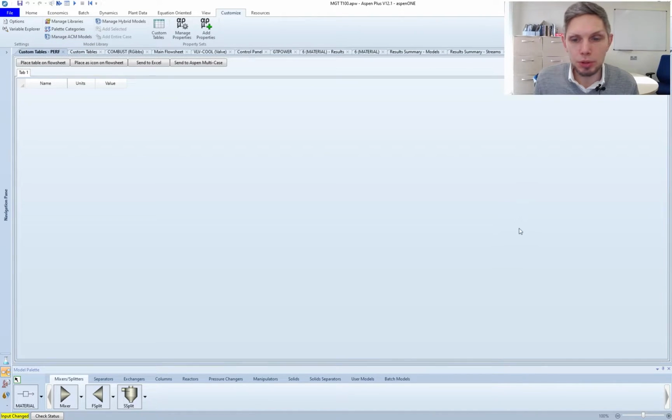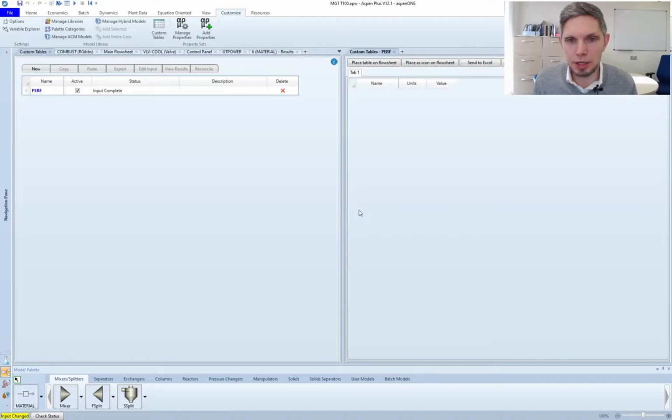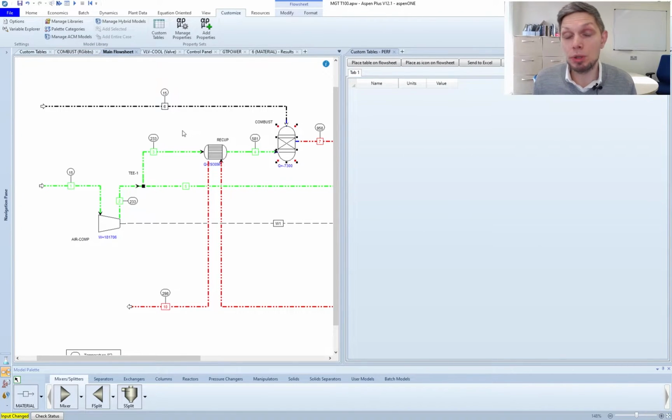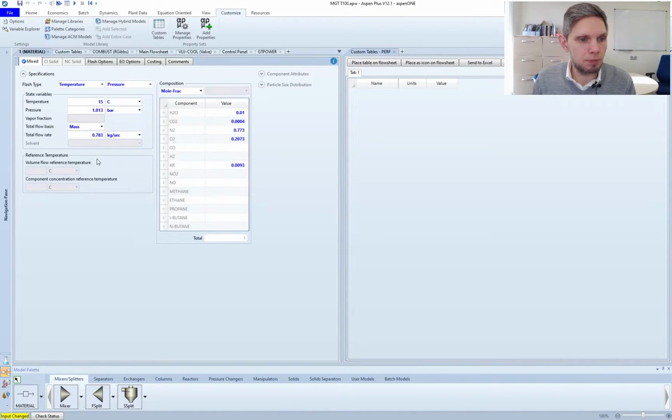I like to attach it to the side so that I can see my flow diagram, mostly because you can drag and drop data to the custom table from your flow diagram. I want to have a look at the effect of some of the process variables, so my assumptions, on the net power output, which is the key performance indicator in this case. So I want to, for example, look at the airflow rate. I just drag and drop it and name it airflow rate so that I know what that variable represents. I do the same for my fuel flow rate.